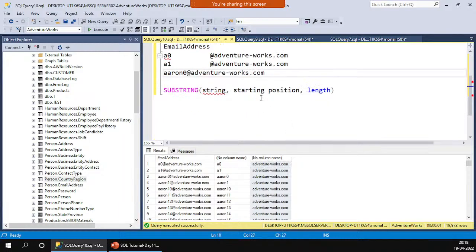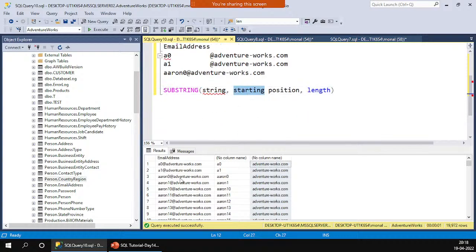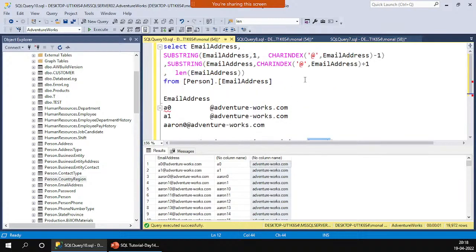The syntax starts with the string name or the column name, then the starting position. For the first part, I have started from here, and then the length I want to go till the @. But what CHARINDEX does is give the position of the @, and this position is inclusive. So that's the reason I have to remove one character from that particular length. Let me show you the position, how it works.